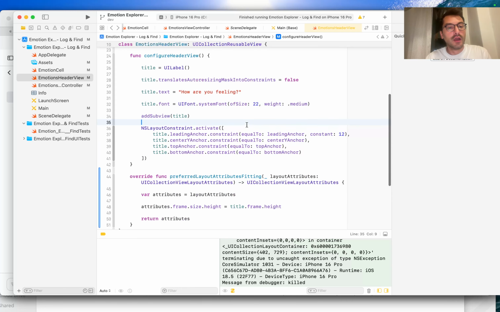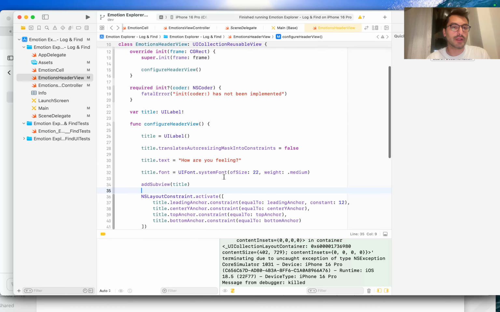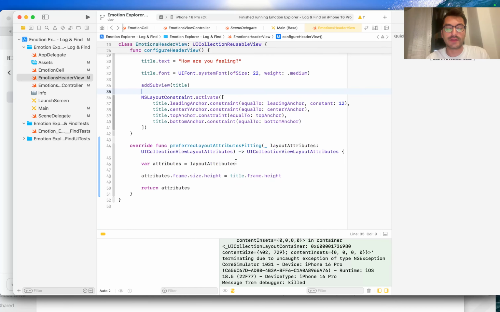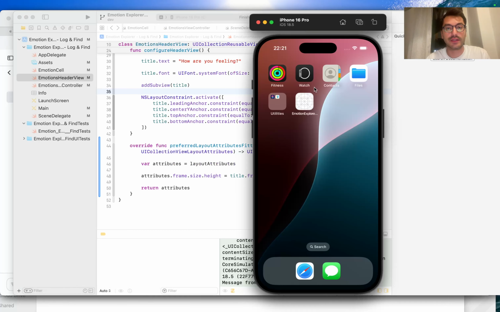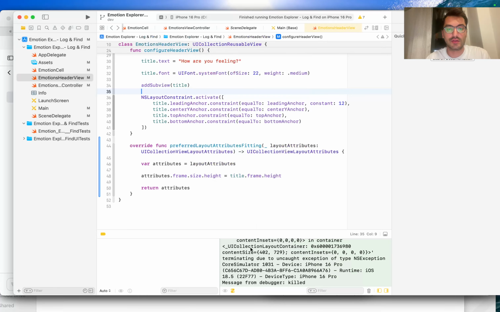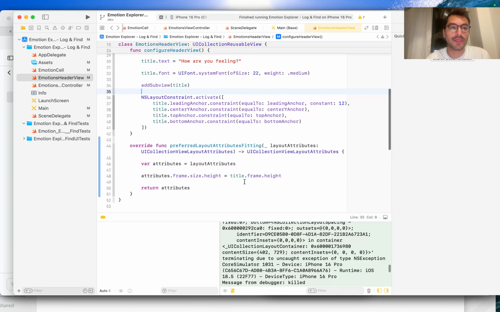Hiya. I just want to continue where I left off previously, which is that I was running the app in my simulator, and the app was crashing due to a problem. It said preferred size is 0 for auxiliary item, and its collection layout boundary supplementary item.